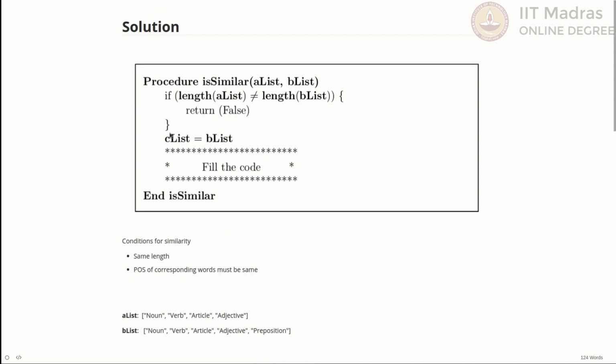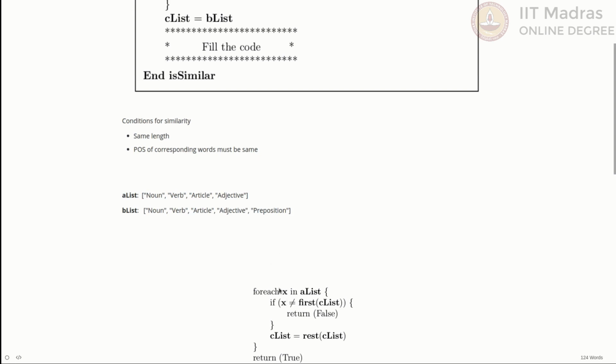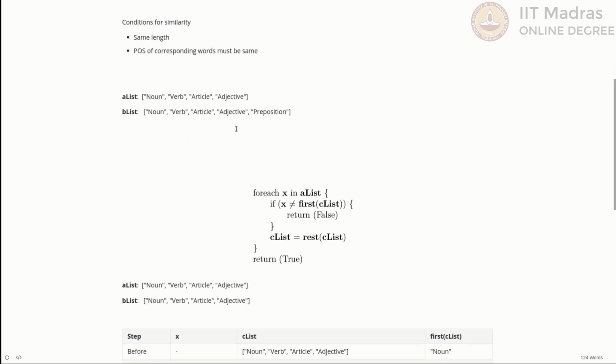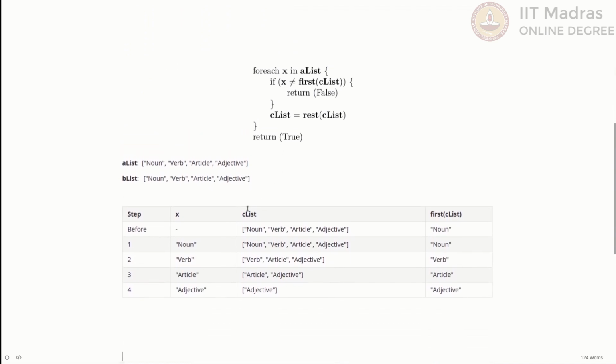Before that, let's see what we do here. We are initializing a new list called C list that is equal to B list. Why we do this will become clear in a short while, right? But so far what we have is three lists, the two original lists that we started off with, A list and B list, and now a third list that we call C list, which is being initialized to this particular B list. So this code block that you're seeing here is the one that has to be filled in. Let's see why this is the correct one and why this is actually what we expect.